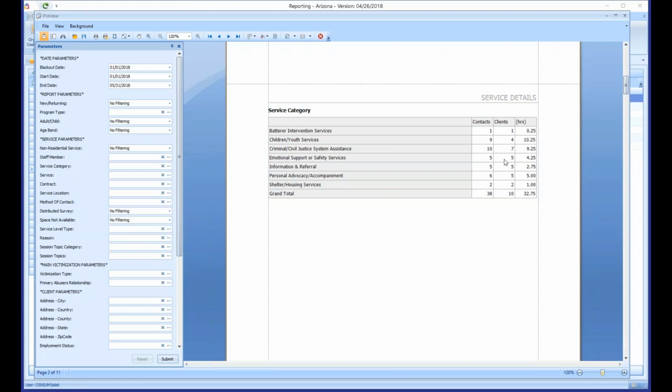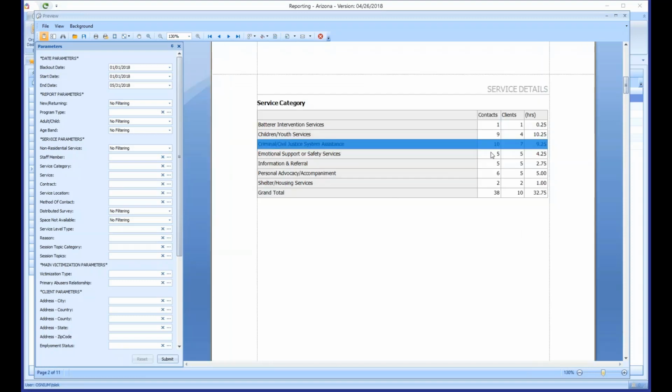The first one is for the number of contacts. Contacts is how many times you provided that service or a service under that category. If I look at criminal civil justice system assistance as an example, and I'll highlight that, I can see I provided 10 services that fell under that category to 7 unique clients. So that's my unduplicated count. And then my total number of hours is 9.25. This is something that was newly developed within the Flex reports to give you that breakout of contacts, clients, and hours.